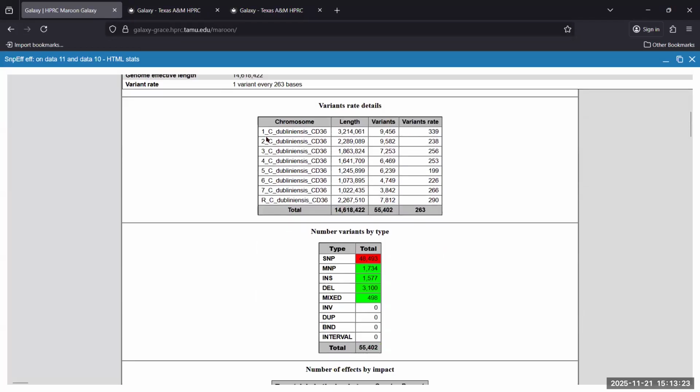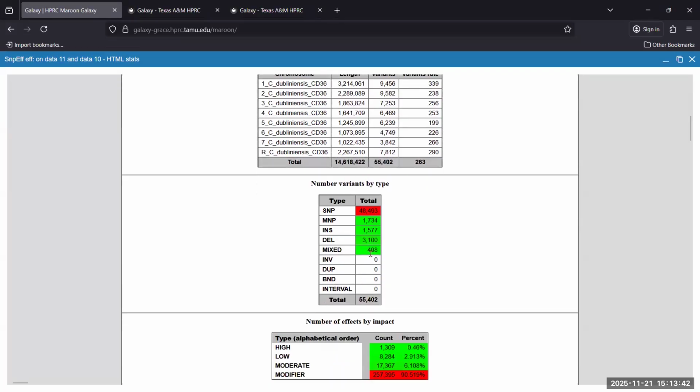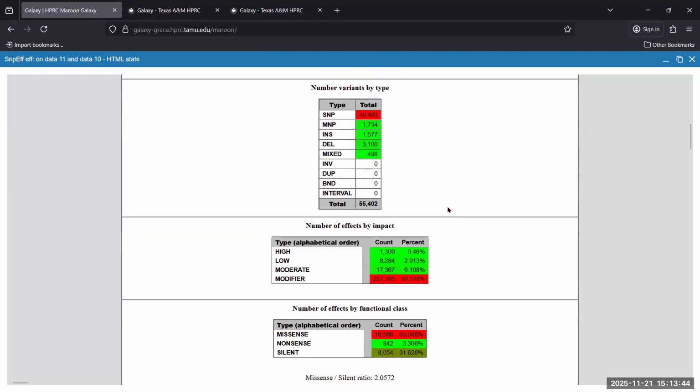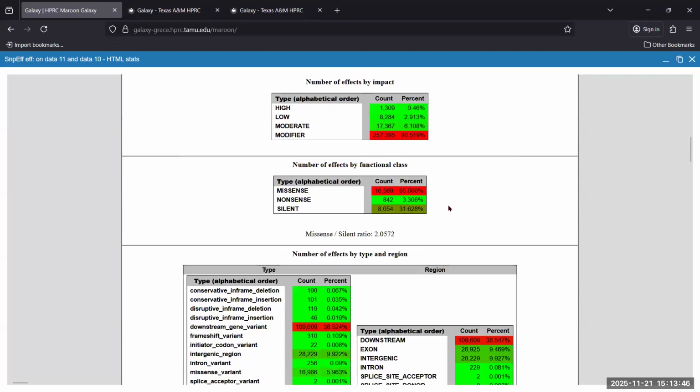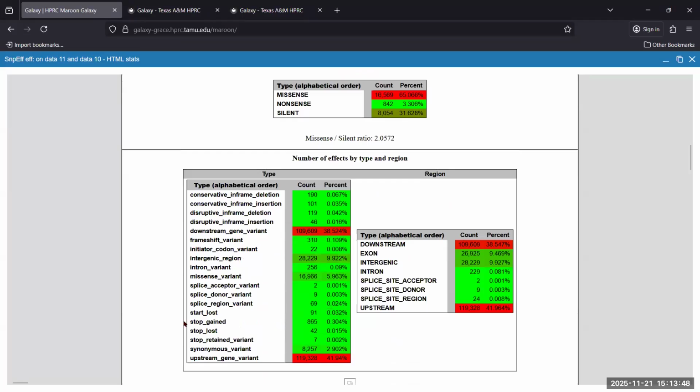It shows you each chromosome 1 through 7, and then there's R. It shows you how many variants and the variant rate. Total SNPs, MNPs, insertions, deletions, and some other ones. There are no inversions or duplications here. All right, it even shows you the type of variant.